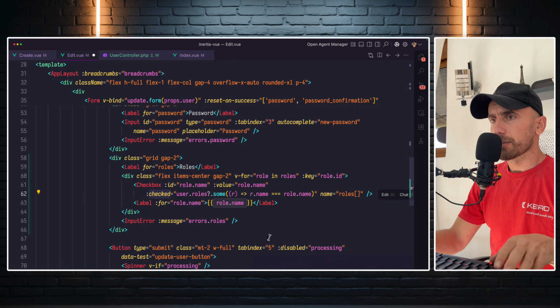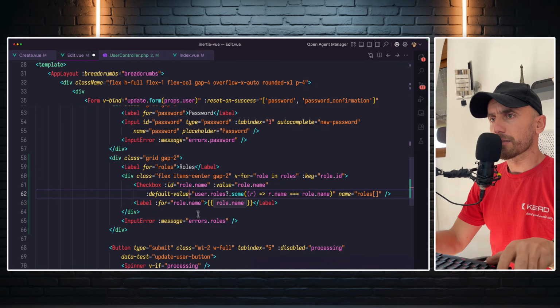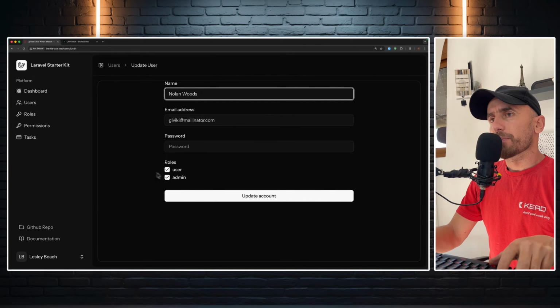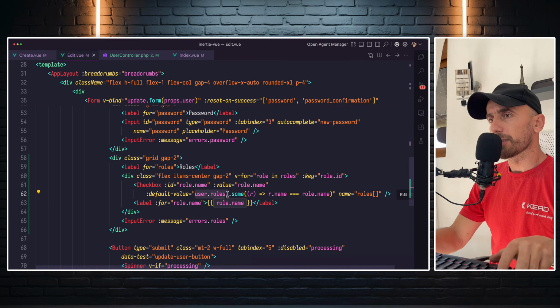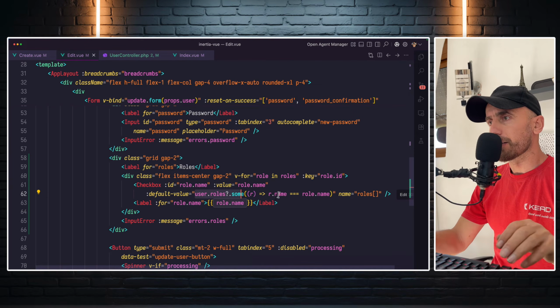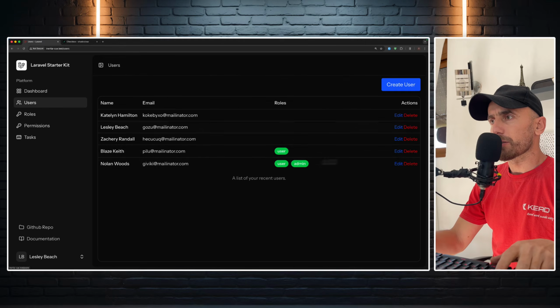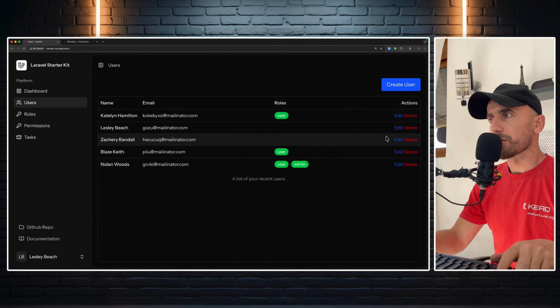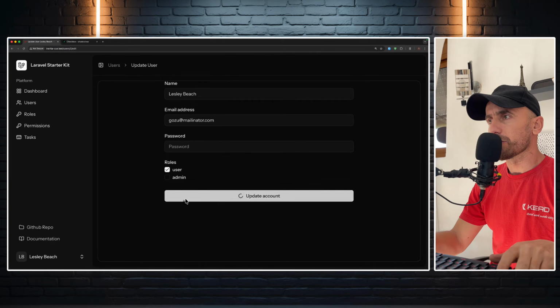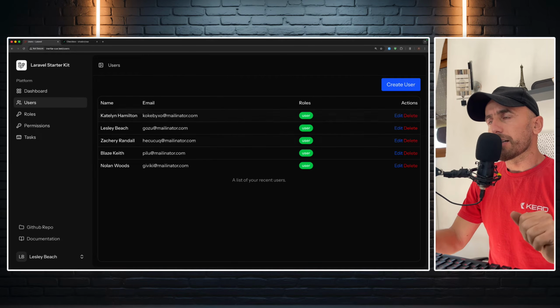Instead of checked, I think we need to say default value. Yeah. And yeah, here it is, because if you go here, you can see we have a default value to be true. If inside the user roles, we have name as this role name, it's going to be checked. So if I go to this one, which has only the user, we can see only the user. And we can go to this one and assign the user, update. Now this has a user, this one also user, and this one also user. And yeah, let's remove the admin from here. Okay, so now we assigned roles.